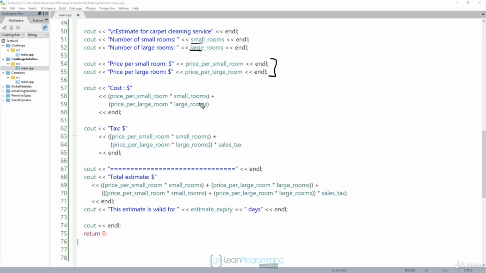The calculation is really simple. It's the cost of the small rooms plus the cost of the large rooms. And we calculate each one by price per small room times the number of small rooms plus, and there's my plus sign. Remember, you can split these across lines so you can line up the insertion operators like that. It makes them nice and easy to read. So in this case, I'm just calculating the cost for the small rooms, and I'm adding the cost of the large rooms to it. Same thing with tax.